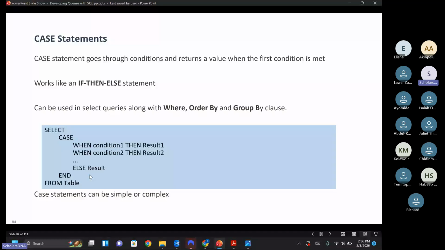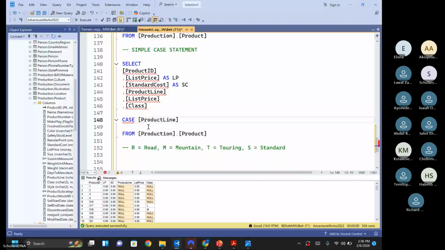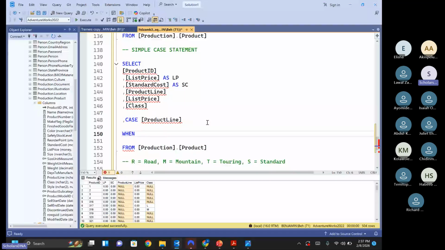So let's go over it. So I'm saying, in the case, I put a comma here. In the case, when, now I'm dealing with a particular column where we find R. Okay, when R, you put the R in quotes. Then, put this in quotes, road.